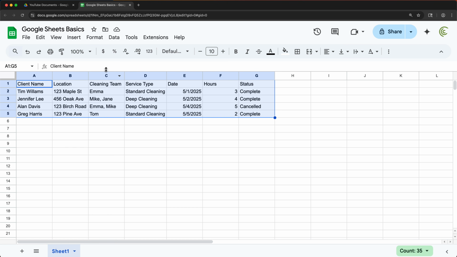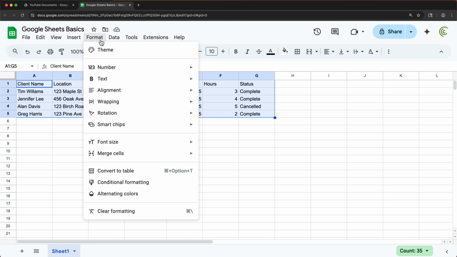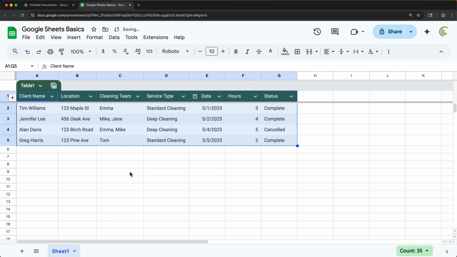Once this is selected, I'm going to go to format and do convert to table. So that will do this. You can see how it creates some of this design. It gives us a name for this table. It's called Table 1. I'm going to rename this right away. So I'm going to click here instead of Table 1. We're going to rename this to Orders or whatever name you feel is appropriate.